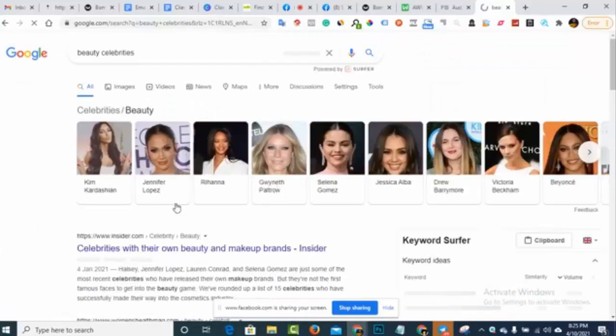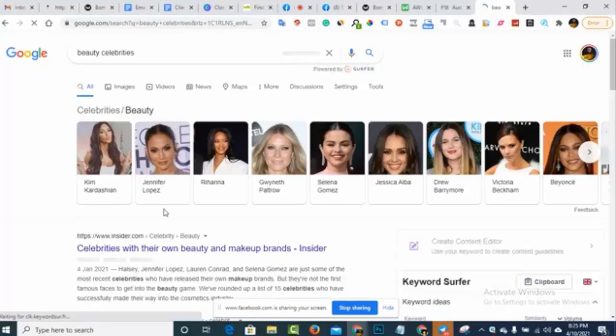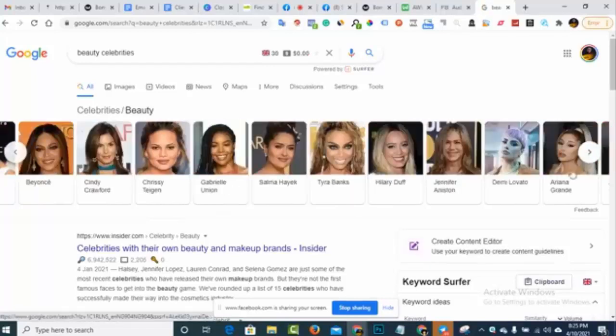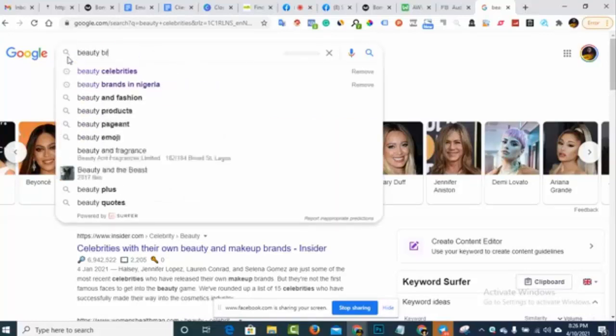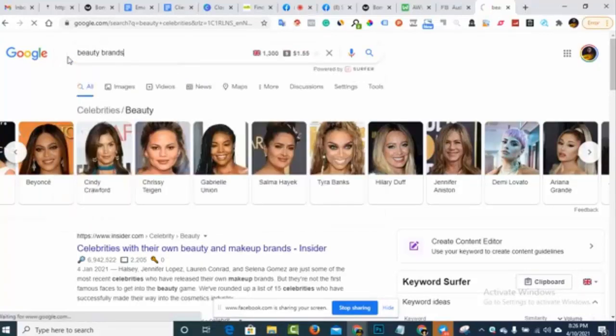Look at them here: Kim Kardashian, Jennifer Lopez, Rihanna, Selena Gomez, Beyonce, all of these people right here. They are telling us that these are the people most persons who want to clear acne are likely to be interested in. So this is one way you can do that. Let's go ahead and say beauty brands. What kind of brands are these people interested in?